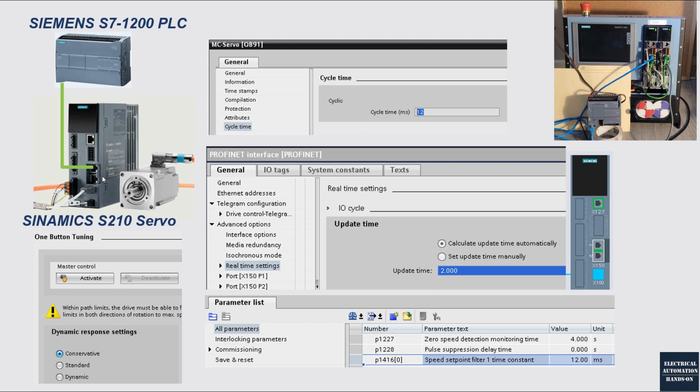So according to this, while we are doing the one-button tuning for the servo drive, we had better select the conservative option. Also, for some settings from the PROFINET communication RT and the MC servo, this OB91, this communication bus cyclic time, we need to set based on some rules. And also for P1416 from the drive, we need to tune the speed setpoint filter a little bit. So I will show this case.